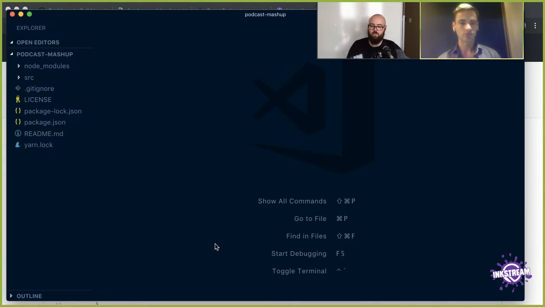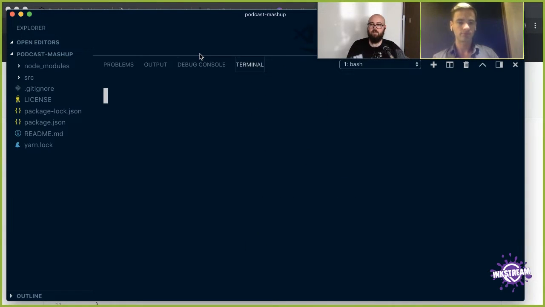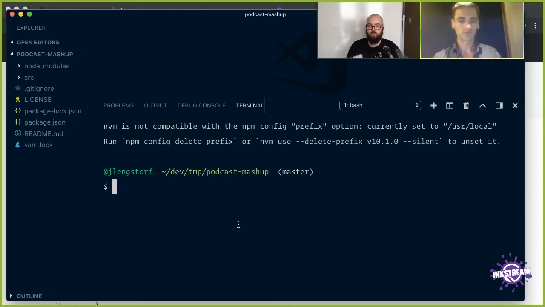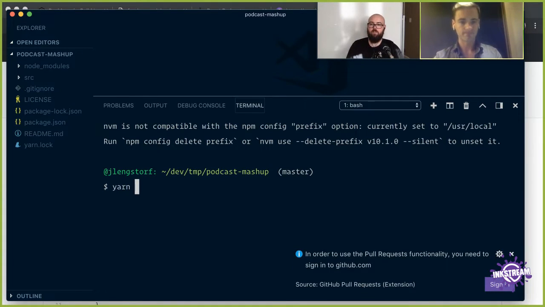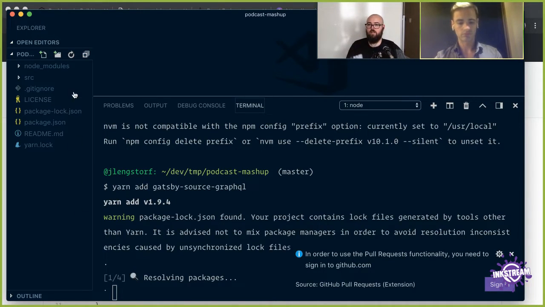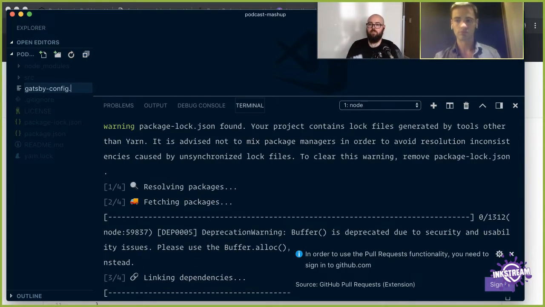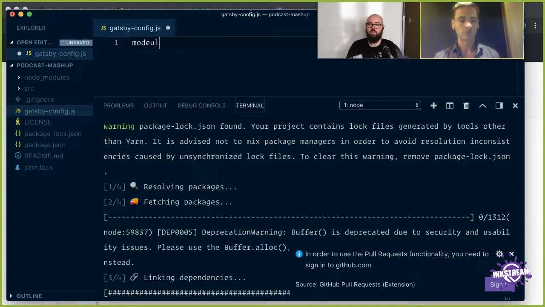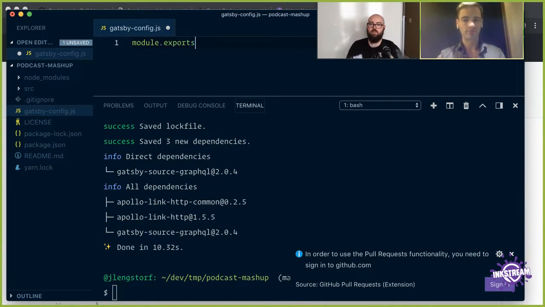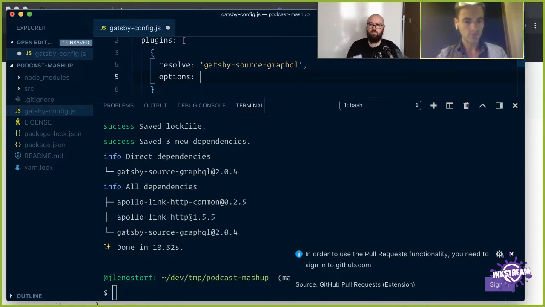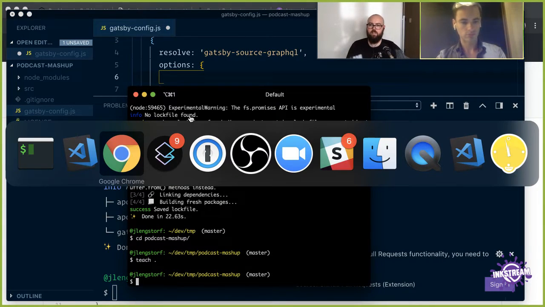So in here, what we can do is start by installing that Gatsby source GraphQL, and I'm going to use Yarn. And over here, we can create a Gatsby config. And now we get to see how well I remember how to write all this. Yes, I have an example of doing this earlier, so let me see. Okay, so let's go look at the Gatsby source GraphQL.